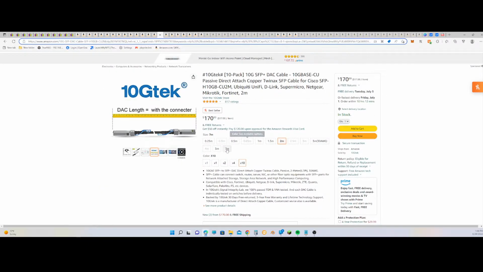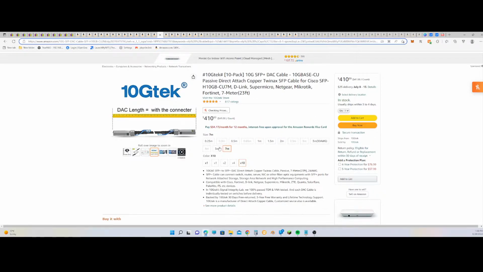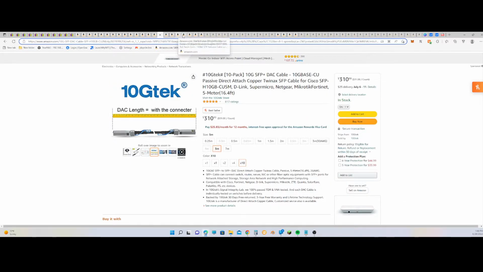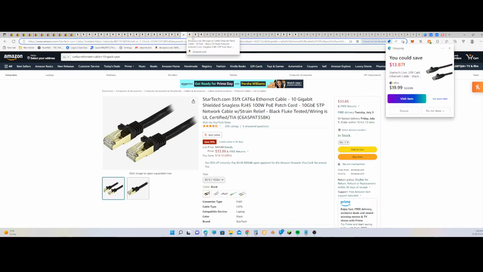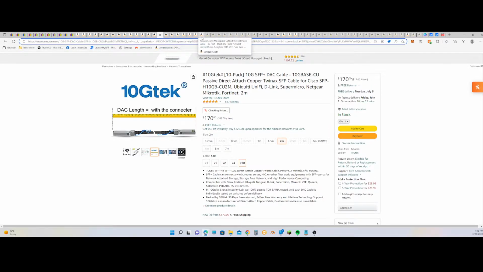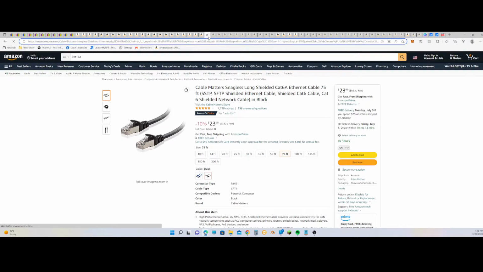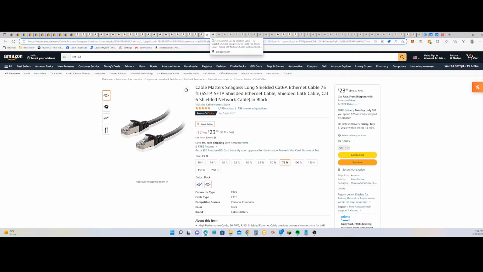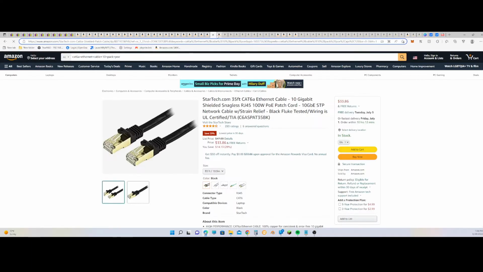I actually think 7 meters would be pretty good. 5 meters, actually, 'cause 5 meters is 15 feet. That's plenty. Would be 6 feet. They're just patch cables. It's a lot. I honestly think 6 foot would be plenty. 2 meters. And then a 75 foot Cat 6A.